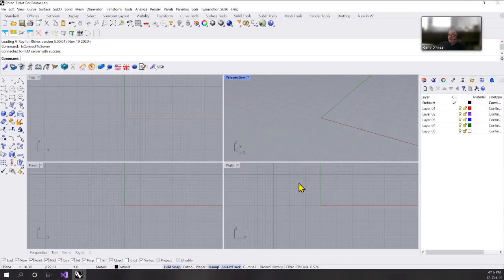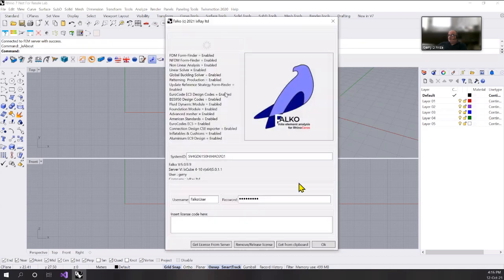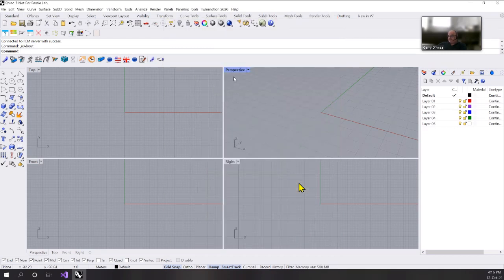We have connected to the server. You can check that you are connected to the server by calling About, and you'll see here all the models that have been licensed, where you have the license. And clearly, again, here we can extend the license with different models. Now, let's learn how to set up a model inside Rhino with Falco.